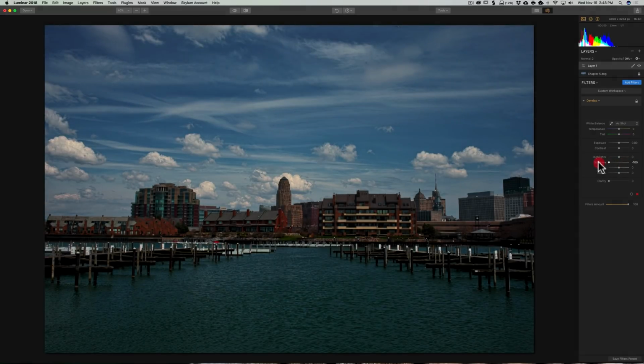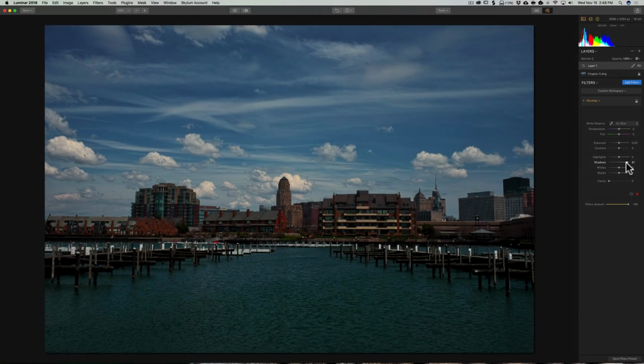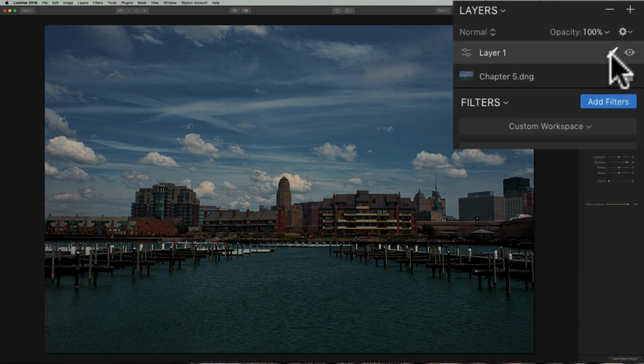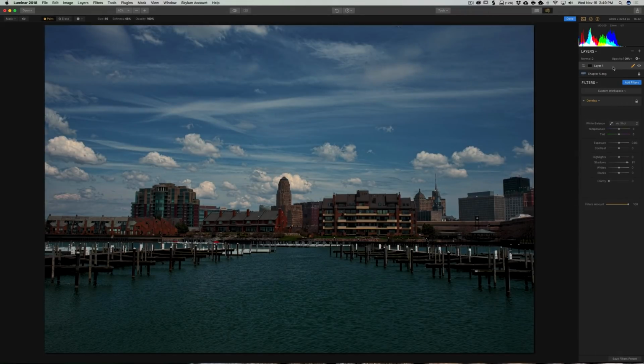Now you see it's affecting the entire image. I only want it to affect the buildings. So what we're going to do is get a mask on this layer. And if you go to the right, just like the other filters, there is a brush there. If we click on that brush, we have three choices up top: brush, radial mask, and gradient mask, and below that, luminosity. We're going to pick our brush like we did last time for that filter mask.